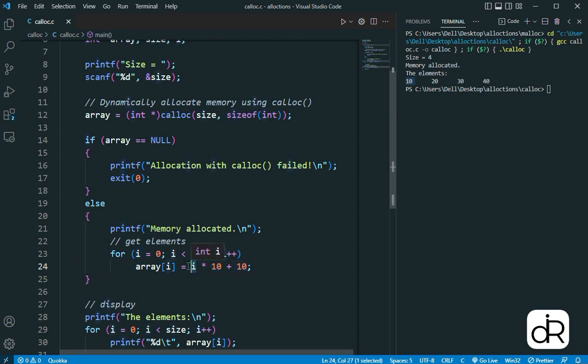1. First, after 0 it is 1, so 1 by 10, 10 plus 10, it is 20. Then 2 multiplied by 10, it is 20, plus 10, it is 30, and finally it is 40. And you could play around with that if you want.